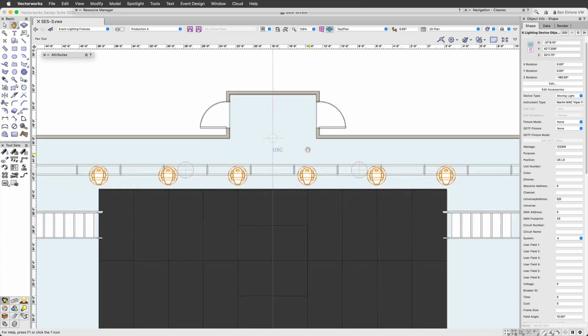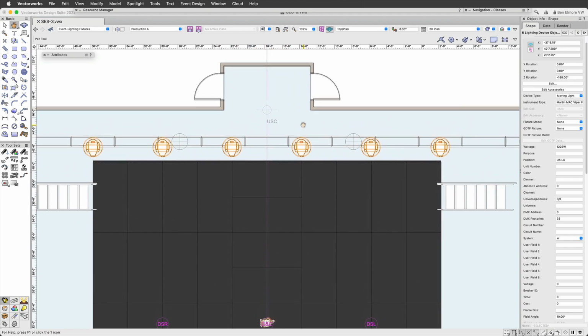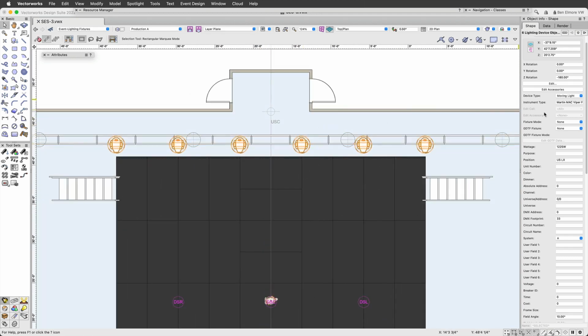And then we're going to assign them some data, kind of like we did the other moving lights. Let's start with making sure that we set the fixture mode first this time. And again, this is where you tell it basic or extended. Let's go extended. You'll see that populated our DMX footprint to 34 channels.